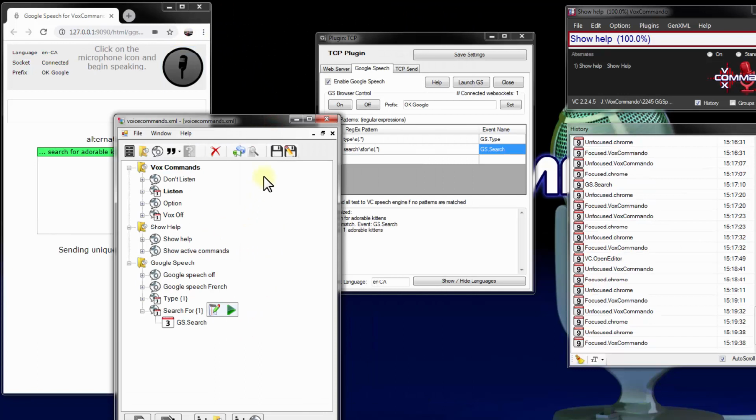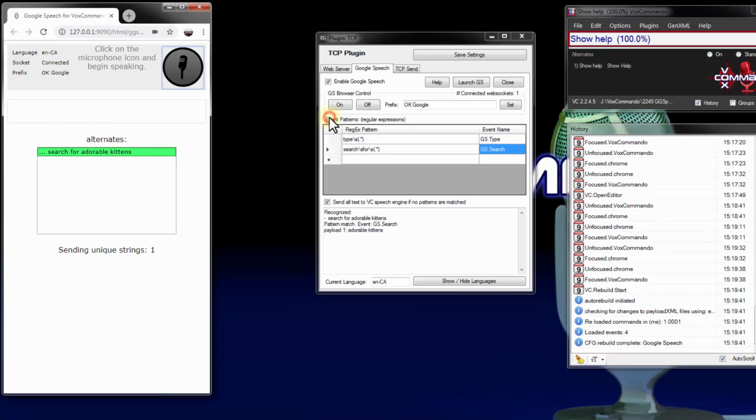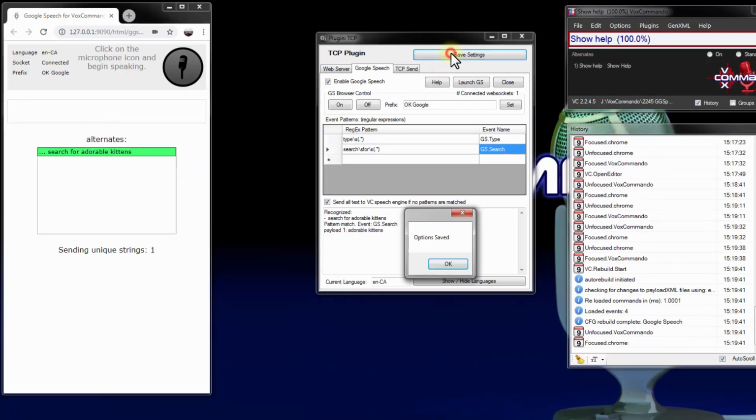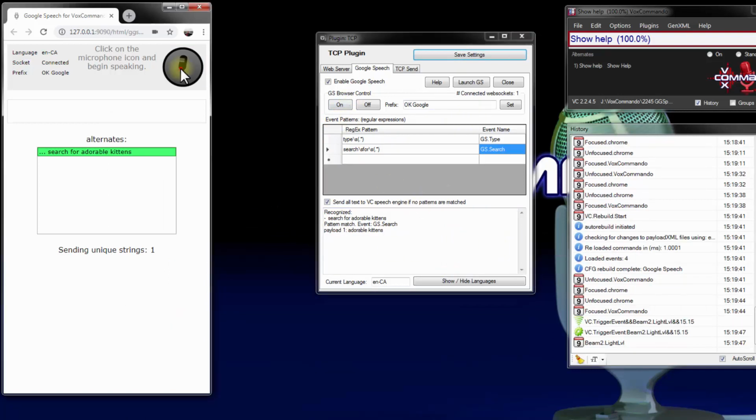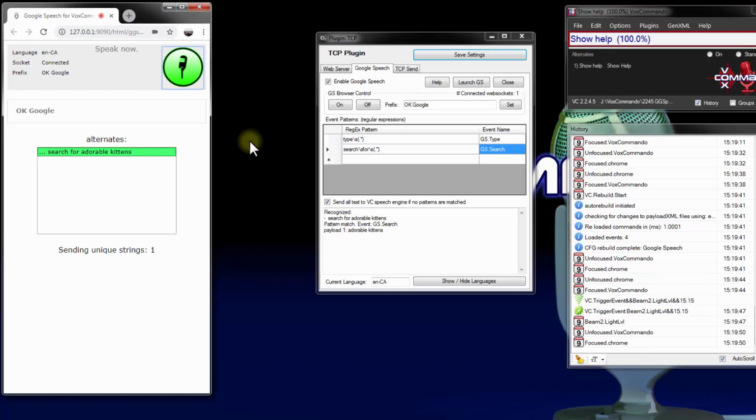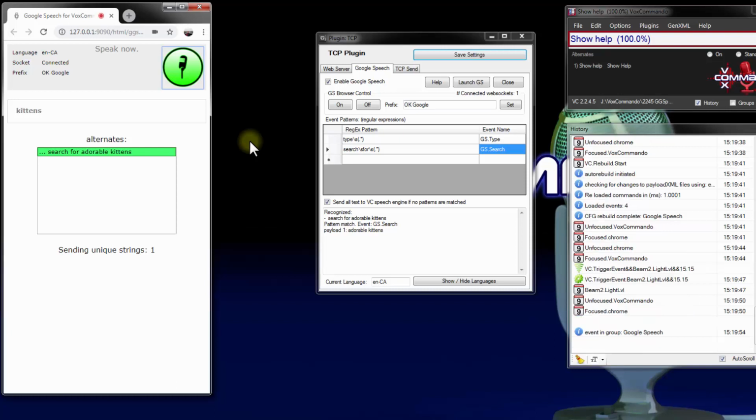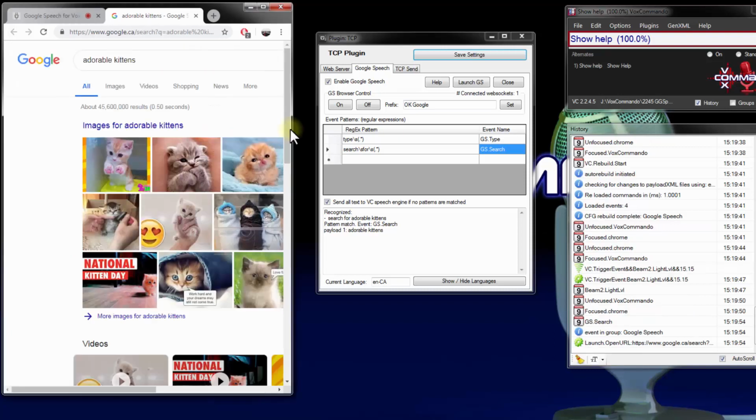Of course, we need to save and close this before we test. I'll save just in case to make sure that my regex patterns were registered here. Okay Google, search for adorable kittens. Instant adorable kitten gratification.